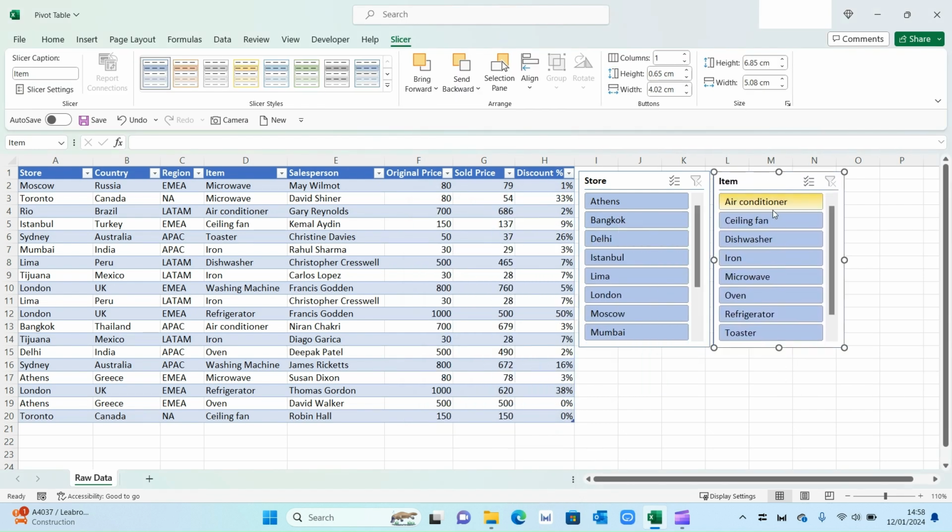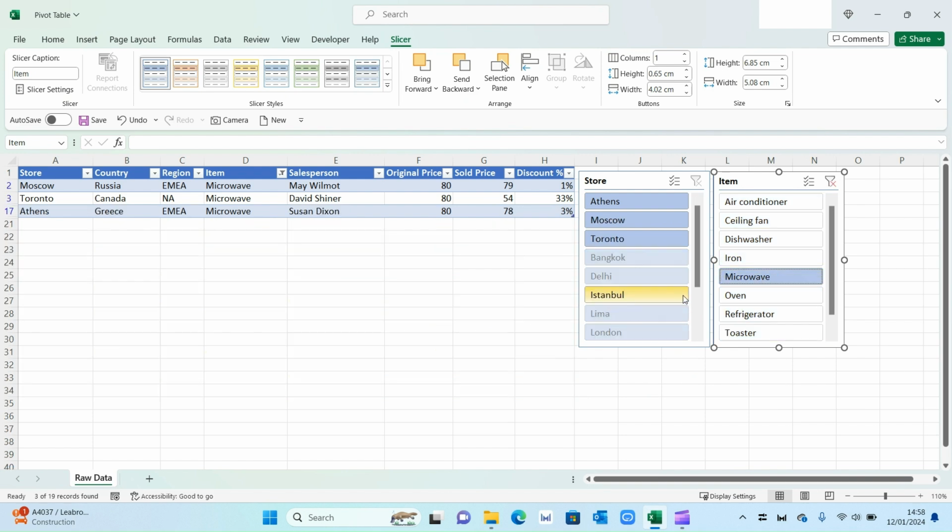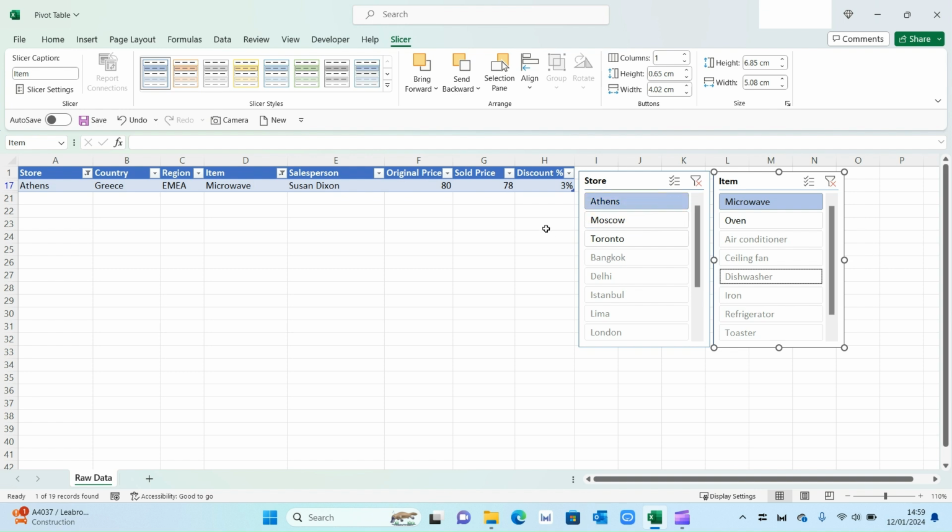Now let's say we want to see the number of stores who have sold a microwave. So I'll select Microwave, and then this will show me that 3 stores have sold a microwave, and the rest of them will be disabled because they haven't sold that particular product. Now you can further filter this by selecting the store of your choice. So let's go with Athens, and then that will give you the detailed breakdown of the salesperson, the pricing, and the discount given.